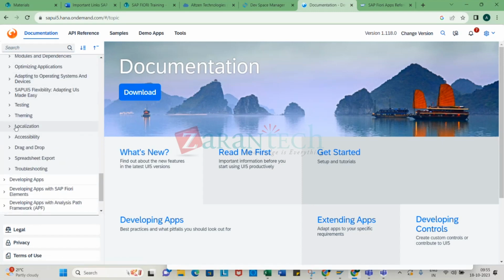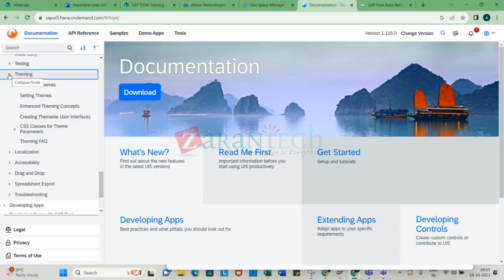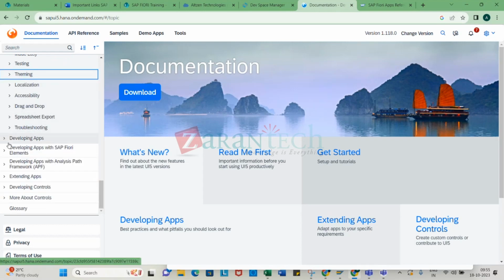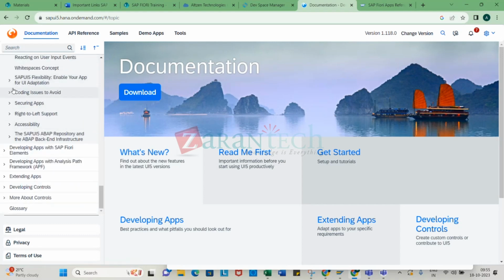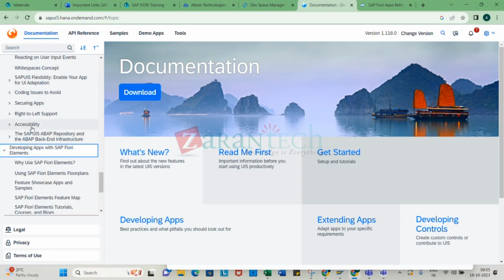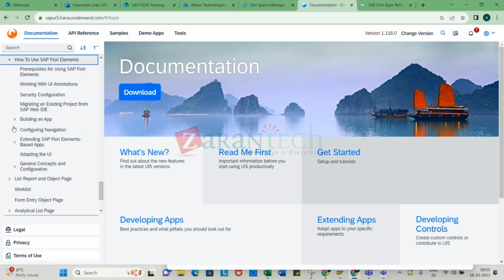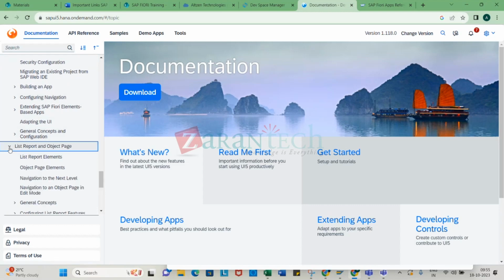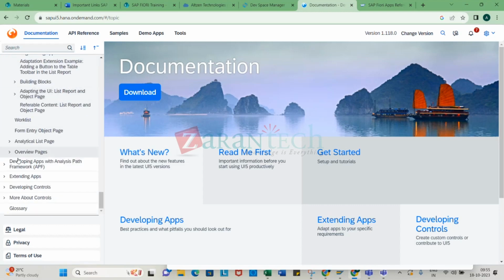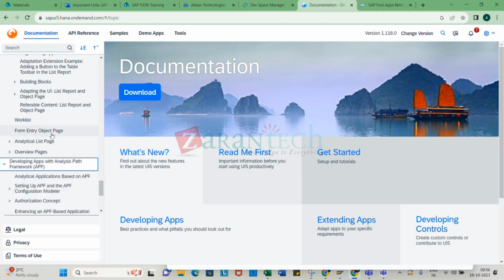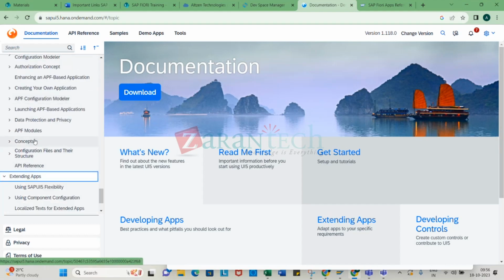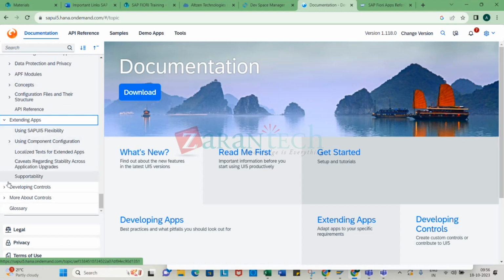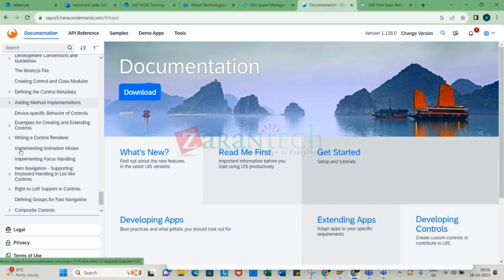Then you have theming, you remember this, which is what I was talking about. And then you have Developing Apps, what things you can do, extensibility, coding issues to avoid, all this. It has a lot of information. If you sincerely go through this information, trust me, you will be very good. You will be, I would say, a good SAP UI5 and Fiori developer. It has very good information.